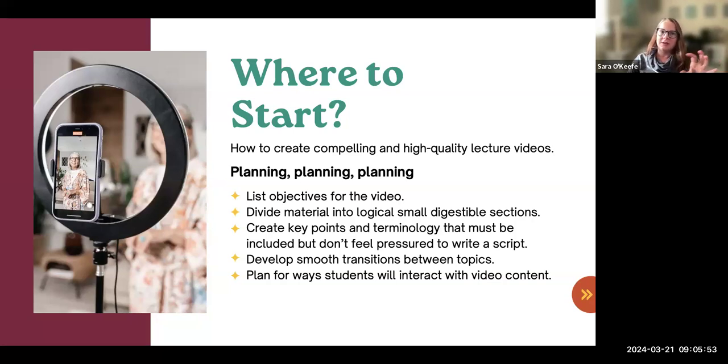So you need to think about that too. Not everything has to be in a video. You can put some information in a reading. Maybe you're pulling out terms and you just want those in flashcards in your course. There are different ways to bring information. So not everything has to be a video.